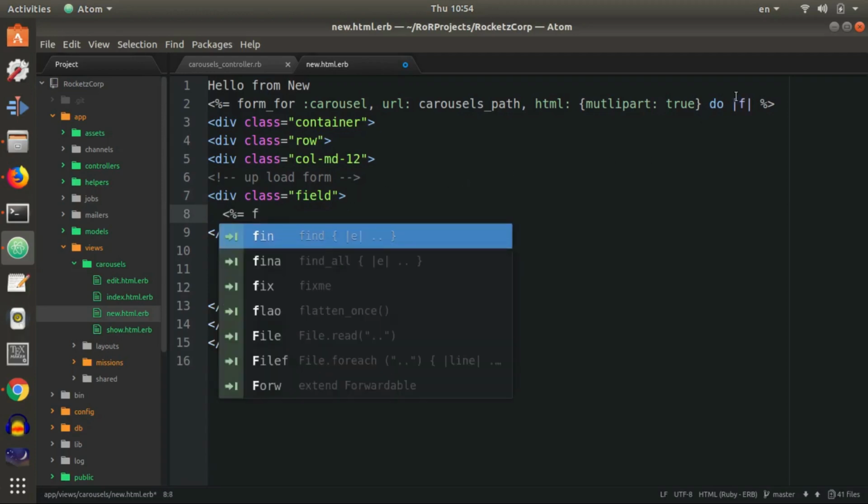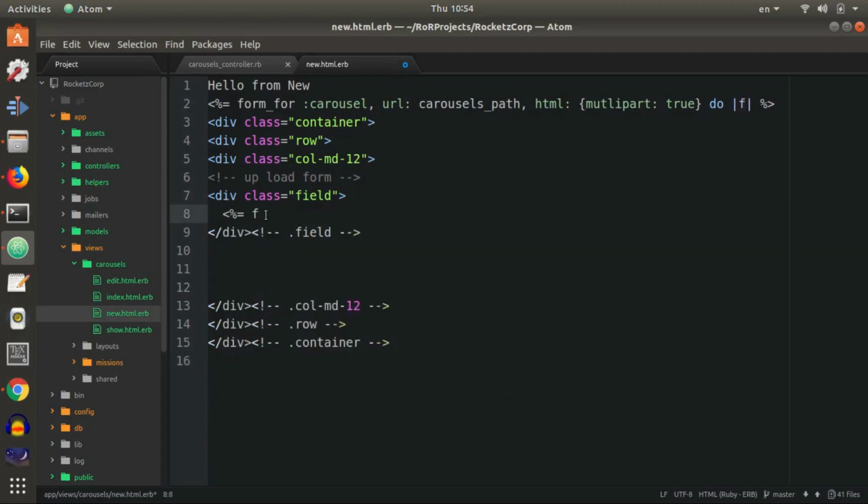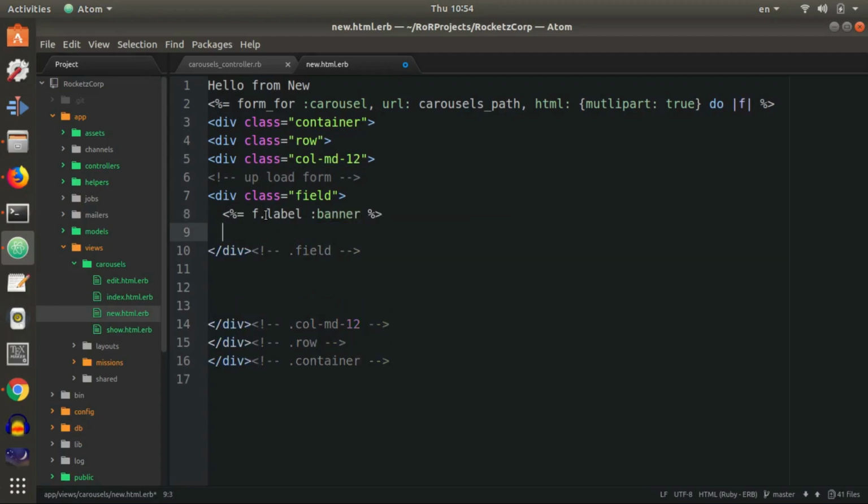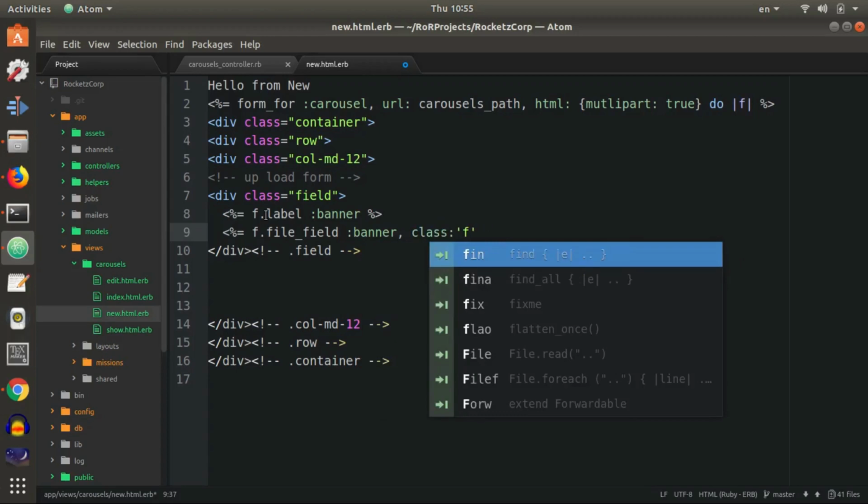And here type F, which corresponds to the argument there, dot label. And then this would be the banner, so type colon banner and close the Ruby syntax. And on the next row, open up the Ruby syntax again, then F dot, we will do file underscore field, and then colon banner. This is where the banner actually gets uploaded. And let's do comma, and let's style it with a class of form control.